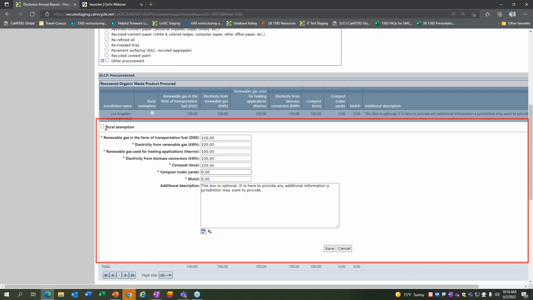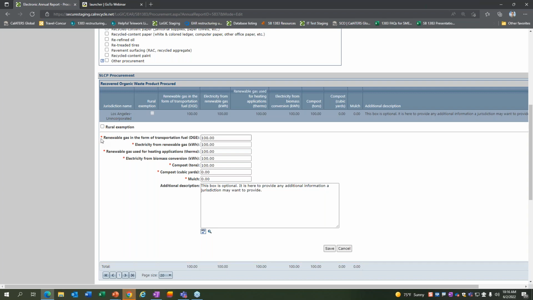You'll see this rural exemption. I'm going to address that in a few slides when all of the potential exemptions or waivers or high performance systems may apply, Article 17. So I'll address these checkboxes a little bit later. But generally how it works, anything with the red asterisk is a required field. So all of these little red asterisks here. And you'll notice that the additional description field does not have one. So this is an optional box where you can provide additional information.